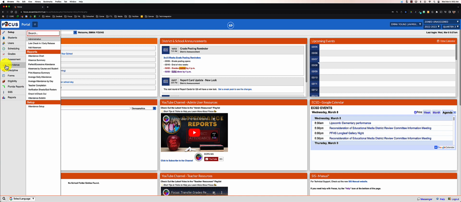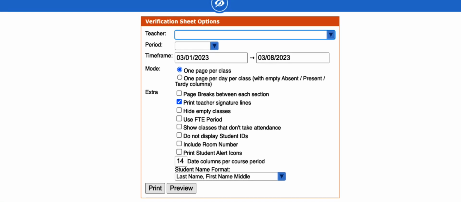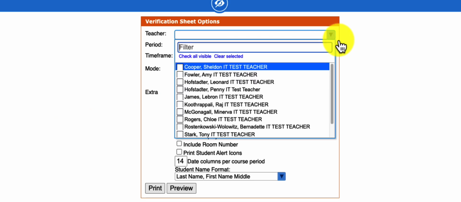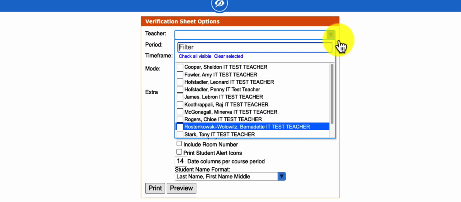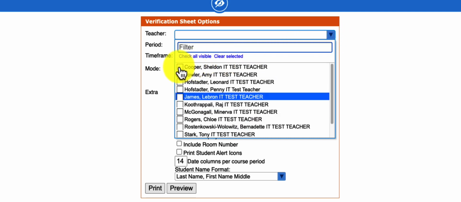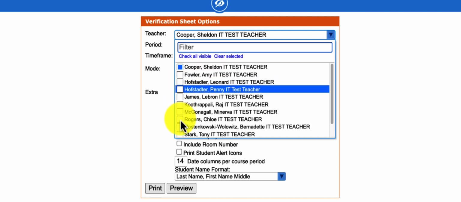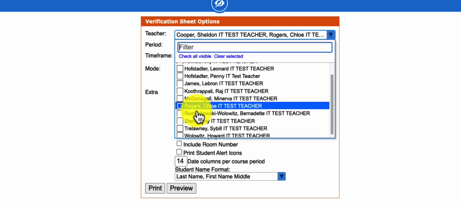Once you select that menu, you're going to click on Verification Sheets and Sub-Rosters. This navigates to the Verification Sheets sub-roster screen where verification sheet options display. You can select a teacher by typing their name in this filter box, or you can check all visible if you need to print for all, clear the selected, or you can go in here and choose individual teachers by putting the blue box next to their name.